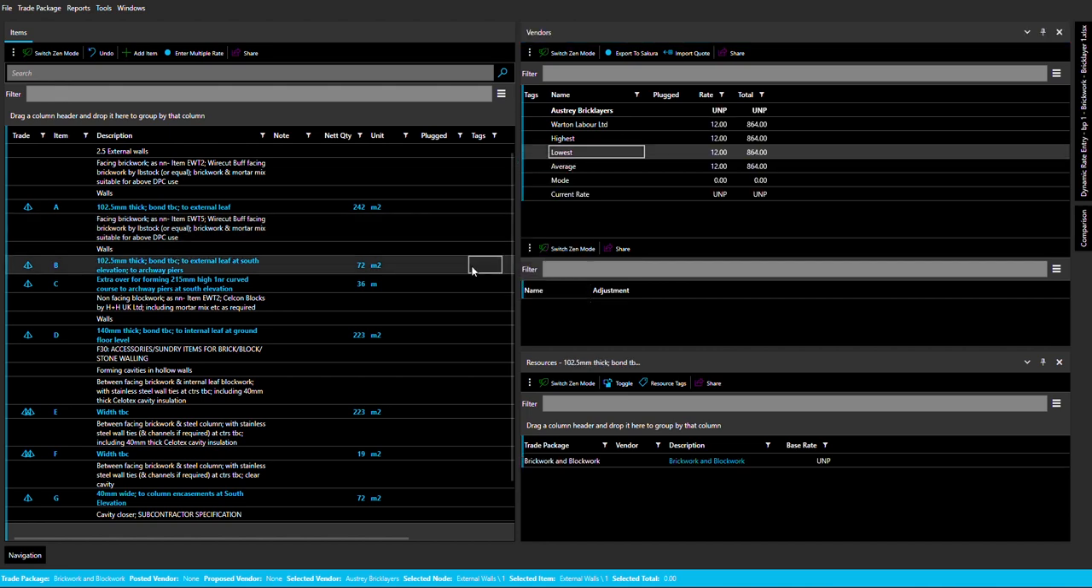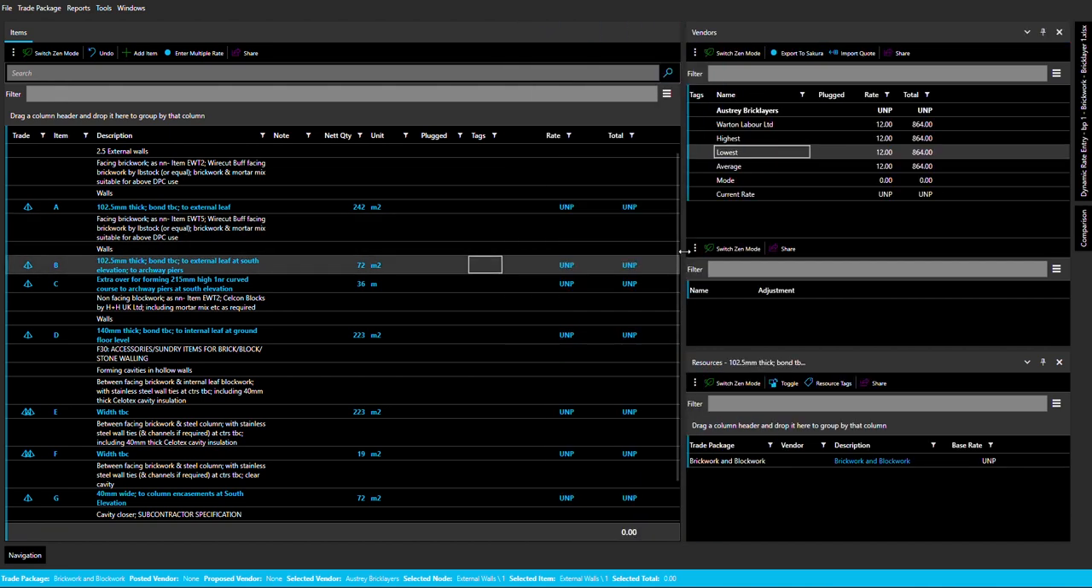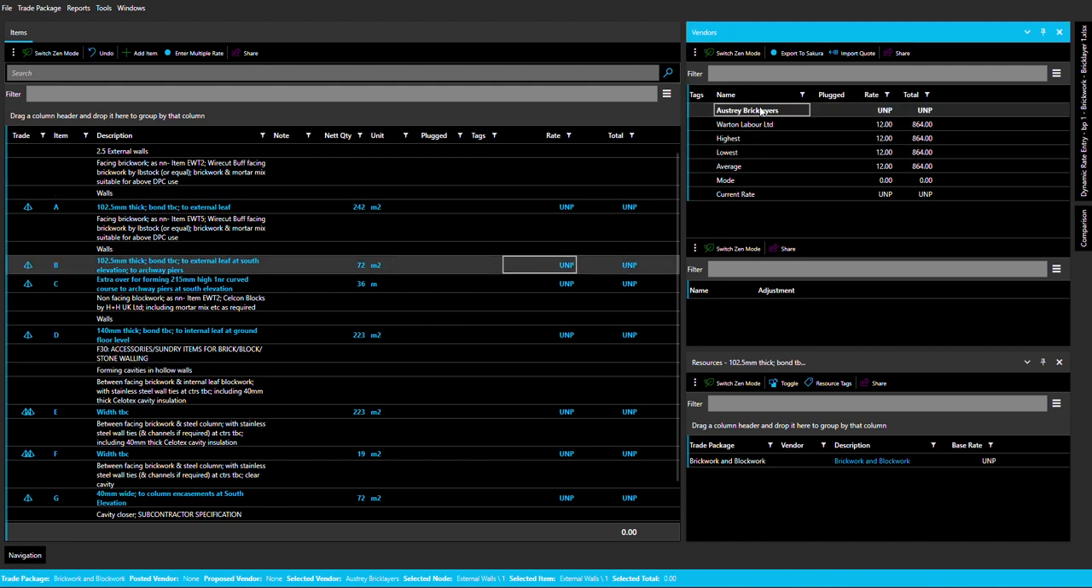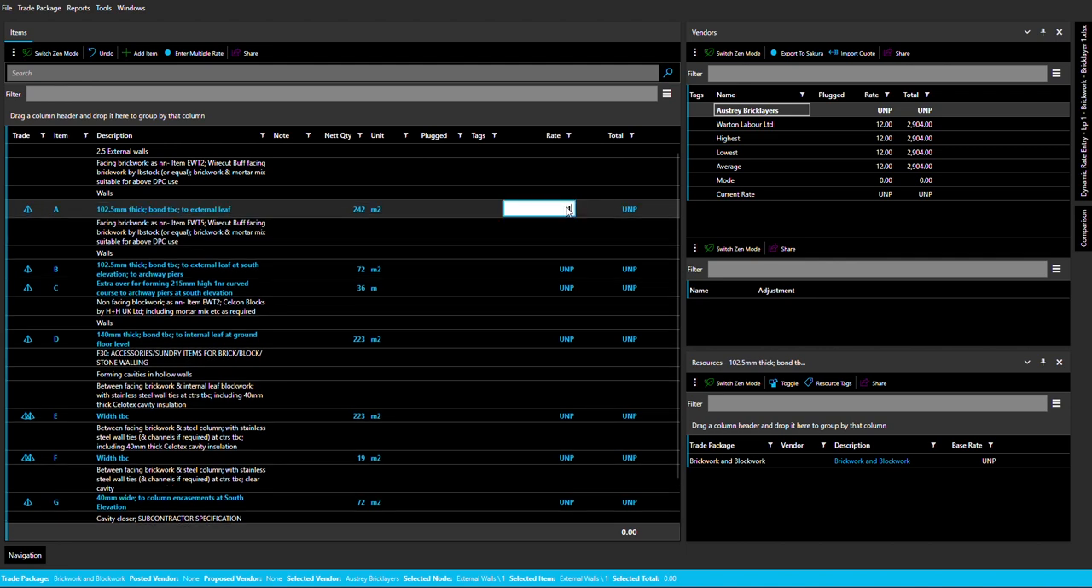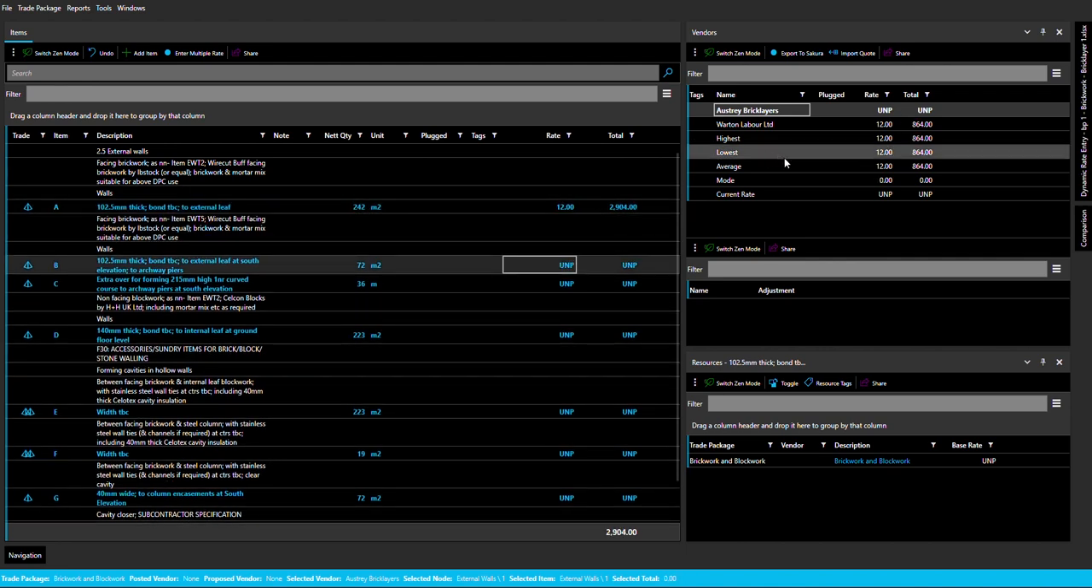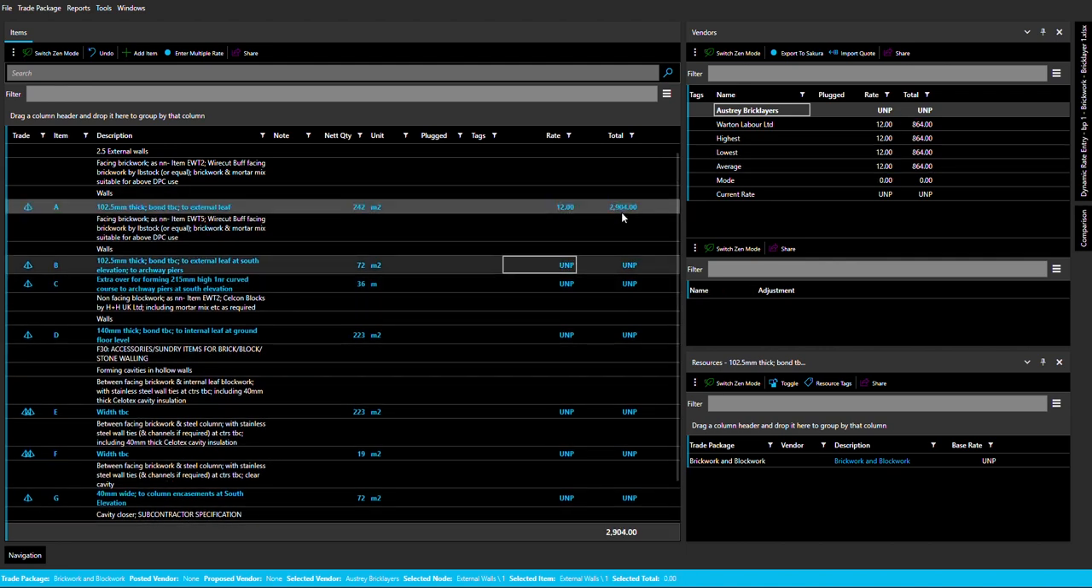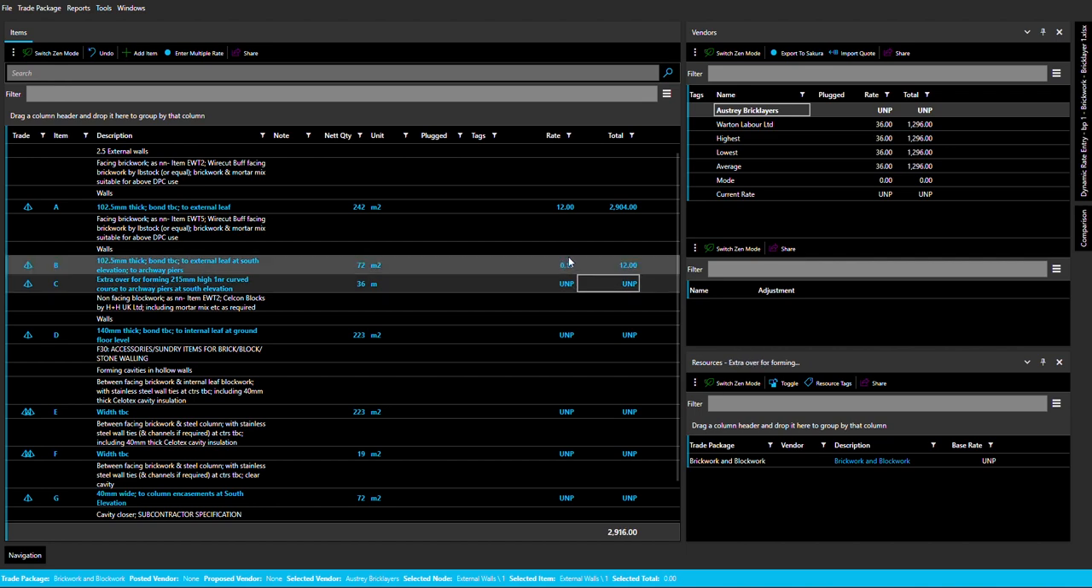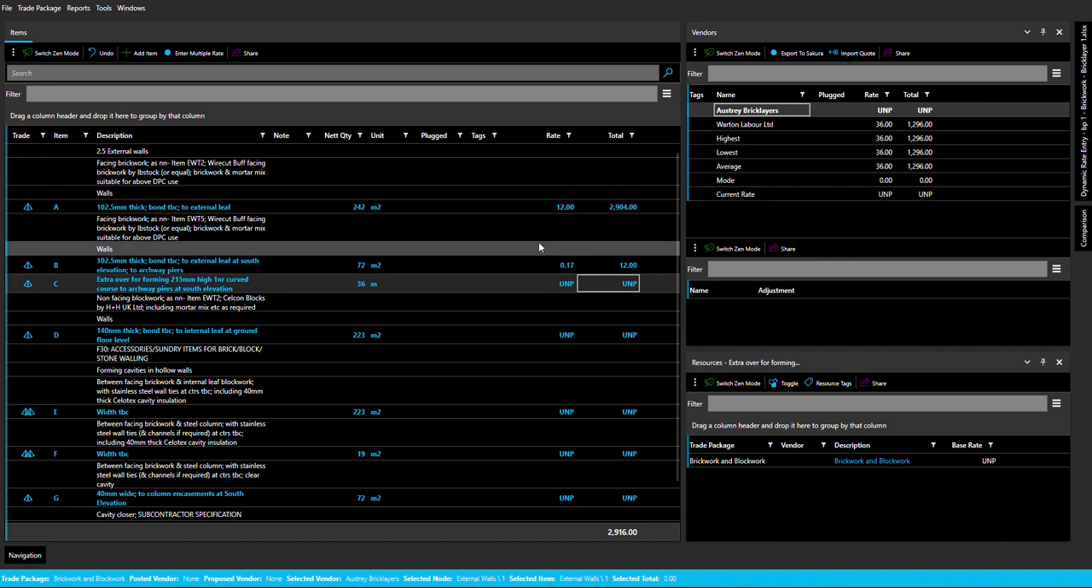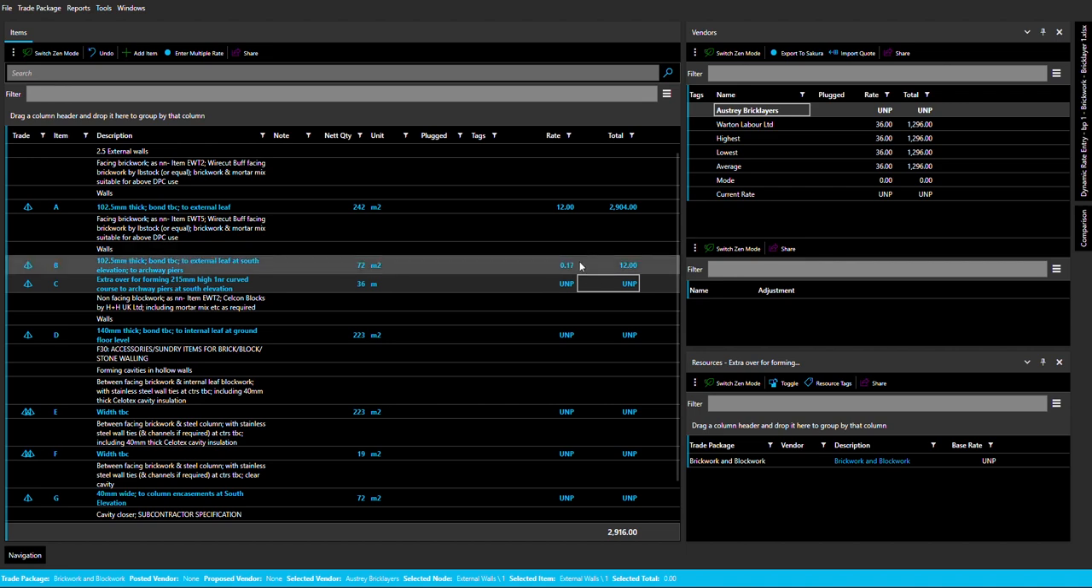So if we look at our information here, our consolidated bill, we're focused on Austria bricklayers. So fundamentally, we're entering rates into the rate column, and we're extending to the total, or we're entering into the total column, and we're calculating back to the rate as near as we can to 2 decimal places.